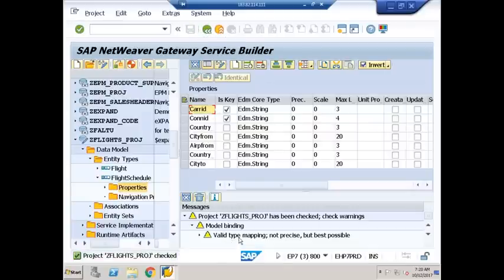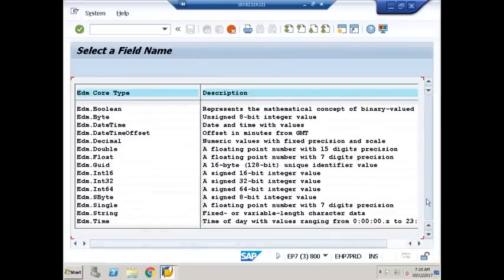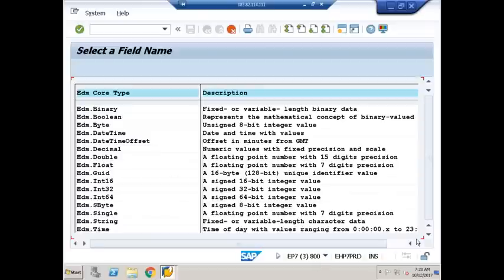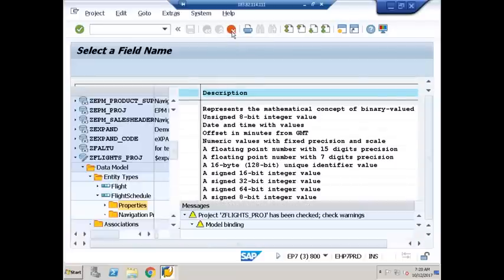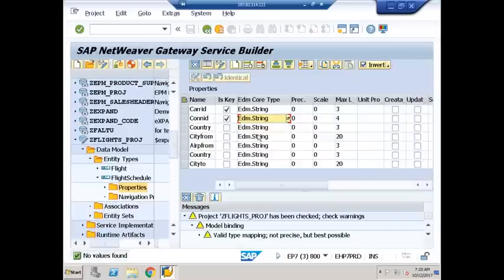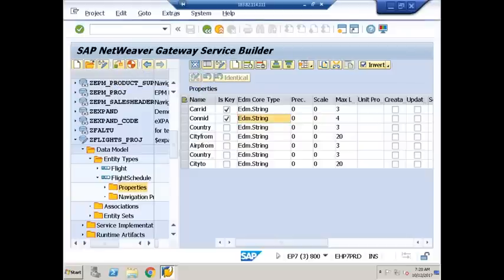Yeah, you can see valid type mapping not precise. There it is numc. Here it is string. So do we have any numc here? No. This OData doesn't support numc. That's the reason they took the nearest one, which is string. It is giving valid type mapping not precise but best possible. I can ignore it for the time being. Then what I have to do? Let us regenerate the runtime artifacts.